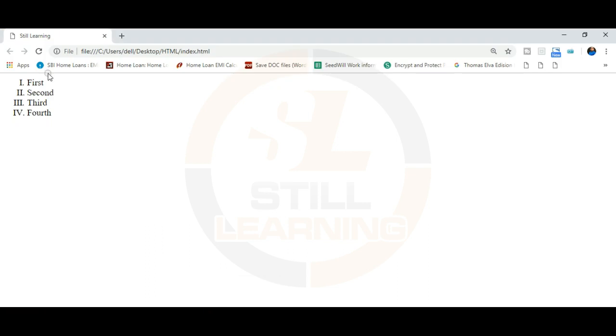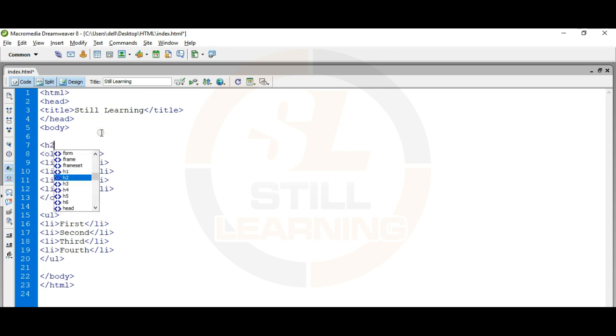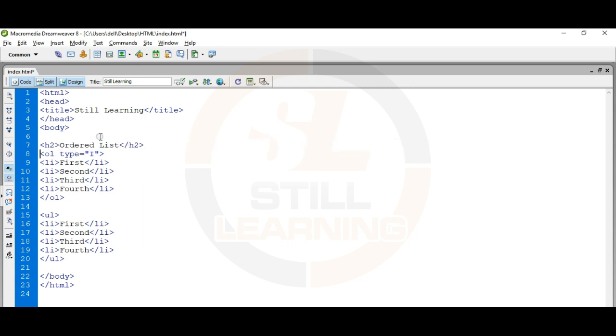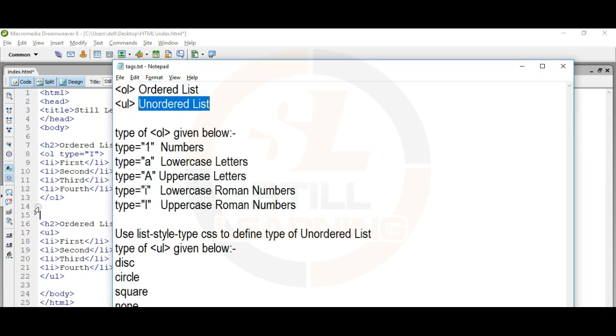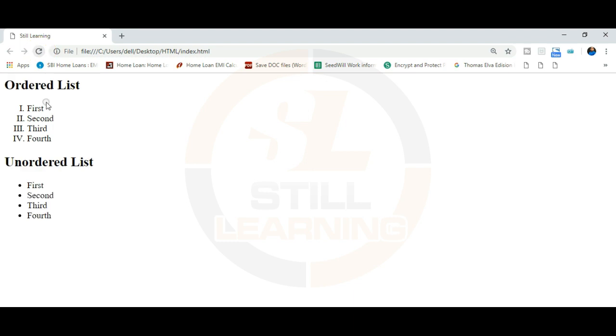And now come to the next, the UL list. What is UL? Unordered list. This is the unordered list. So how can we define it? We can copy this and paste it, but we have to change it to UL, and here the type does not work with UL. If we want to give a type, then we have to use CSS. This is the default working like this.